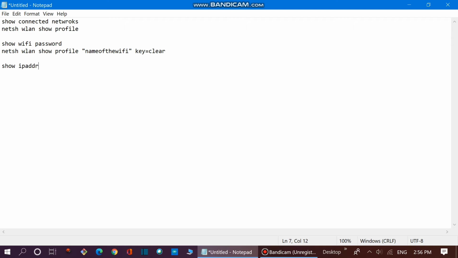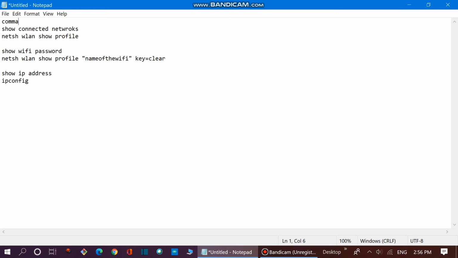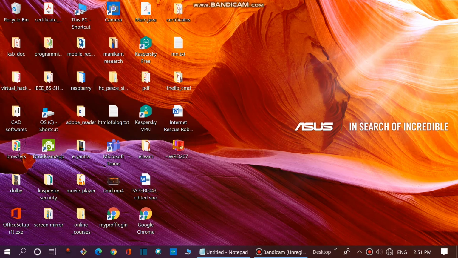Now to see the MAC address and IP address, what should we do? To show the IP address and the MAC address, there is a command, that is ipconfig. By typing this command into your command prompt, we will be able to see the IP address and the MAC address of the networks. So come, let's go and execute these commands. Another thing we need to keep in mind is that we have to run the command prompt as an administrator. Only then will we be able to run these commands. So come, let's start.